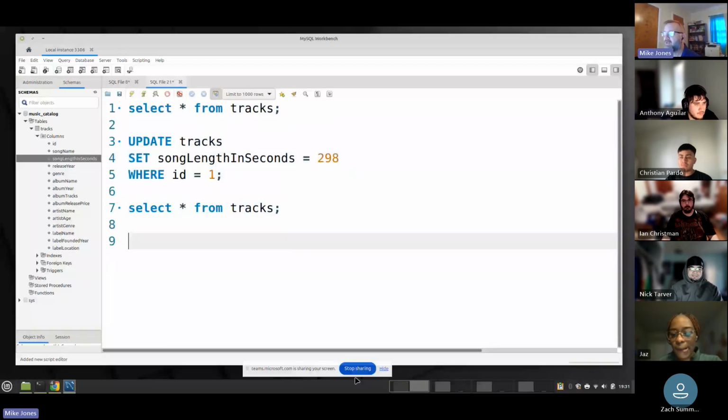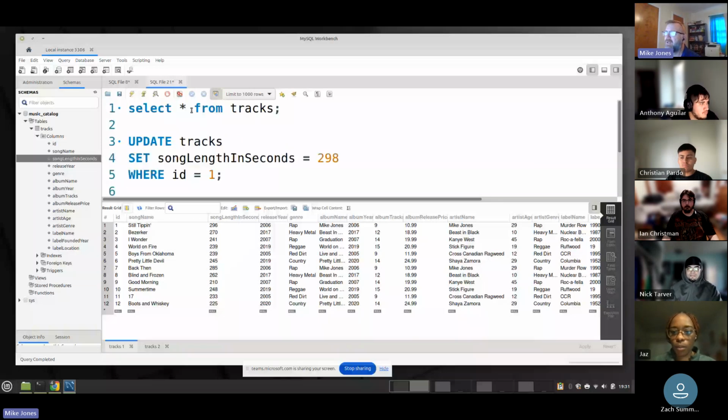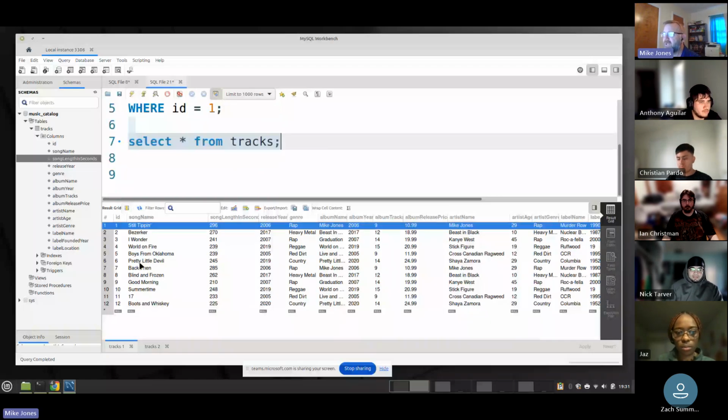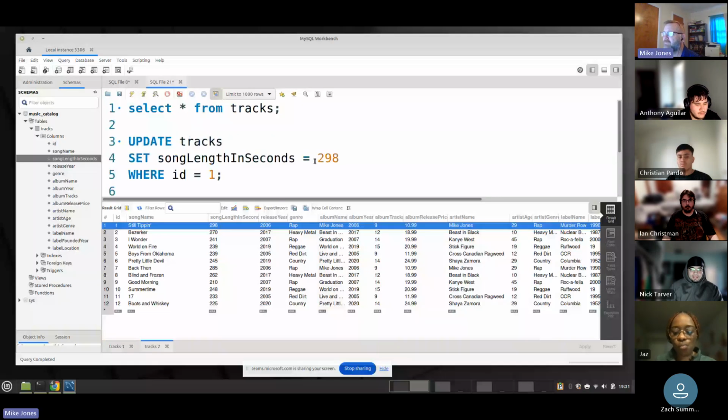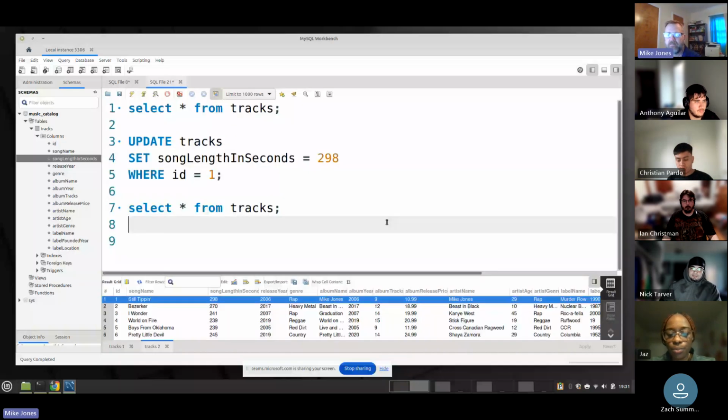All right. So before the change, which is this select statement, it's still 296. Then it ran the update statement, and then it runs the other select. Got our other select down here, the results from that, and it's 298, right? Okay. Anybody not able to make that work?